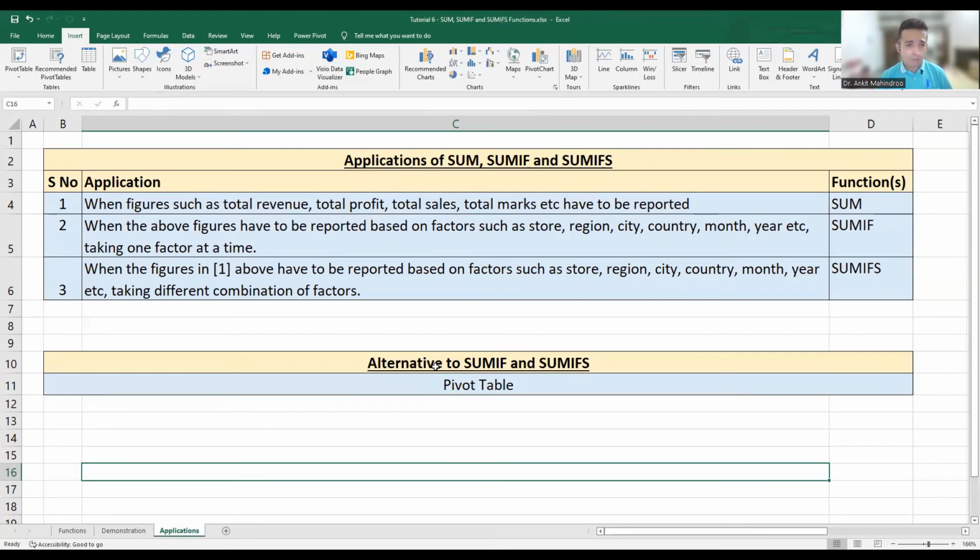Going forward, we'll also be telling you from time to time the alternative tools or alternative functionalities in Excel which can be used for whatever we are demonstrating in that particular video. So the alternative to the SUMIF and SUMIFS functions is the pivot table, which is a beautiful tool provided by Microsoft Excel, and we'll be taking it up in one of our upcoming demonstrations. That is as far as these demonstrations are concerned.